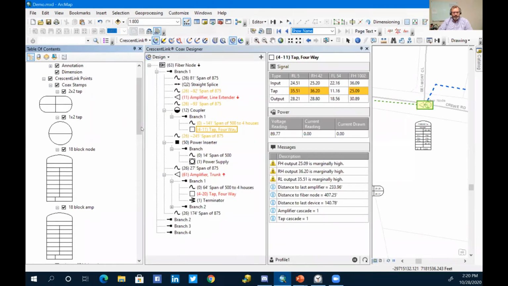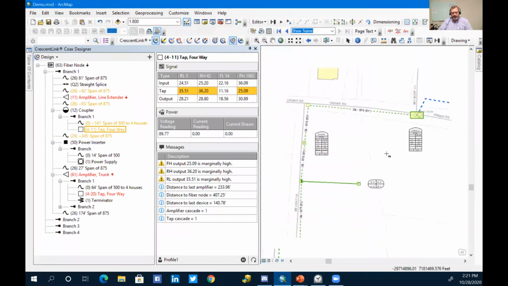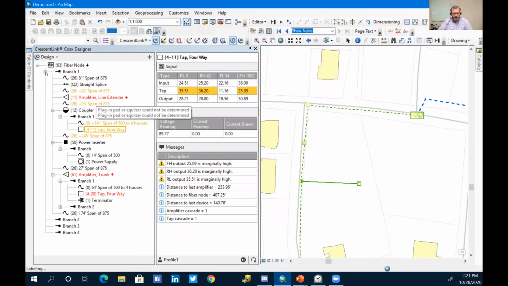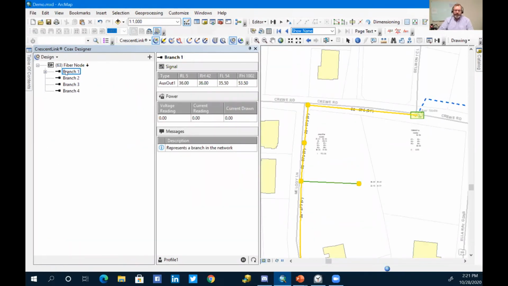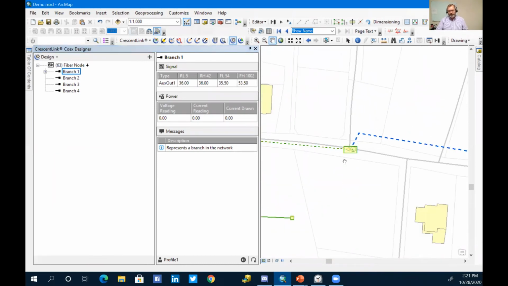Okay, minimize this back and get back to our design here. So that's a way that we can load an existing design or a draft design from the map to get our calculations and information about our network. But maybe we want to add to this. Maybe we want to build a new design.